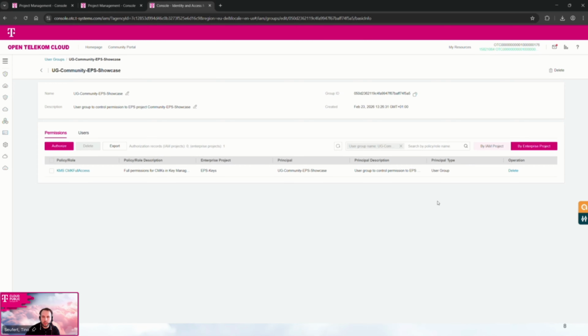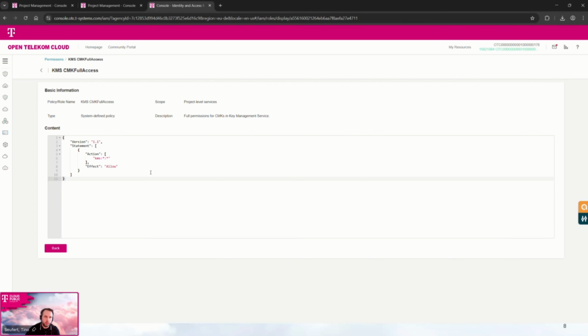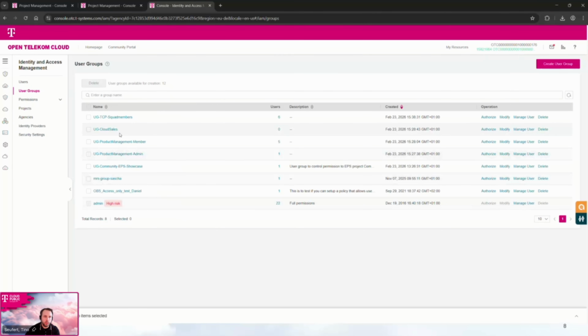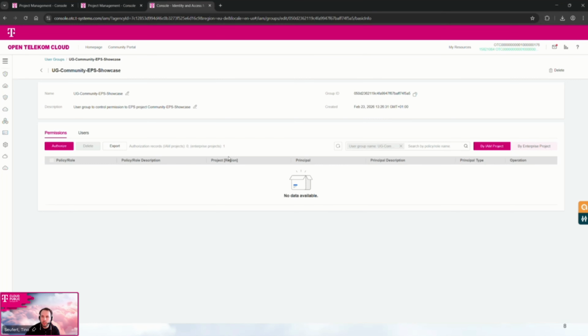Basically, I have, in this case, attached a default policy, so KMS CMK full access. If I click on it, it's basically giving the complete KMS stack on actions to allow. So you can basically do everything on KMS. If you would attach that to basically all projects or to basically the entire tenant, you can do everything with all keys. If I now go back to the user group, like I said, I have this one.